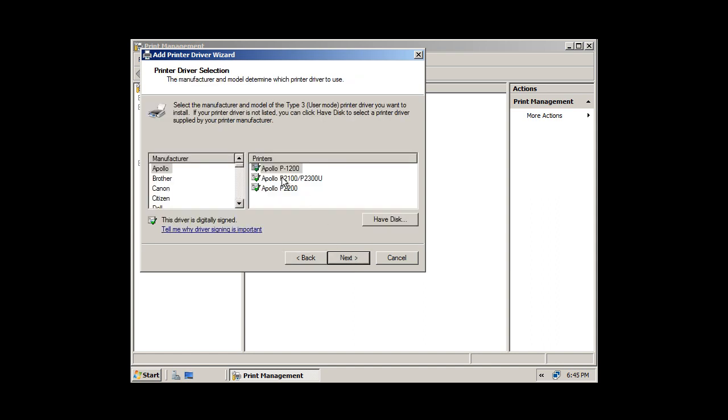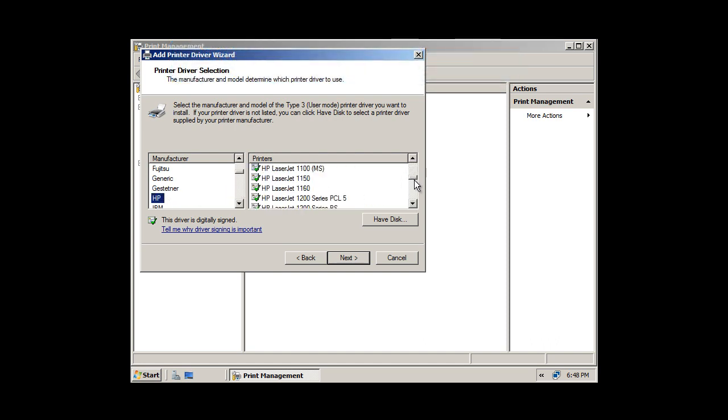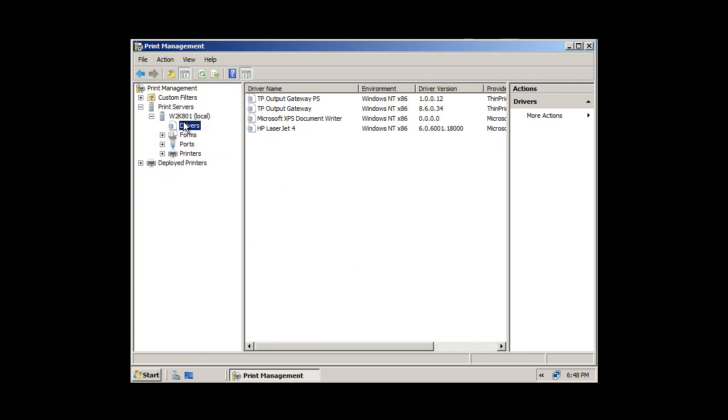Next, our choice of printers and their manufacturers can be selected. For this demonstration, the HP manufacturer and its HP LaserJet 4 printer will be selected. We can select drivers again to show that it has been set up.